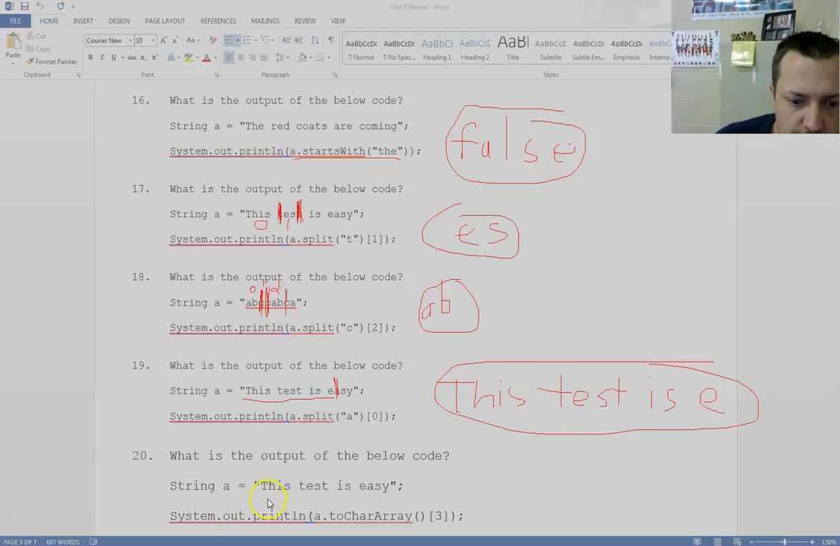What's the output of the below code? Turn this thing into a character array. Now that we have a character array, access position 3 of that character array. 0, 1, 2, 3. S.